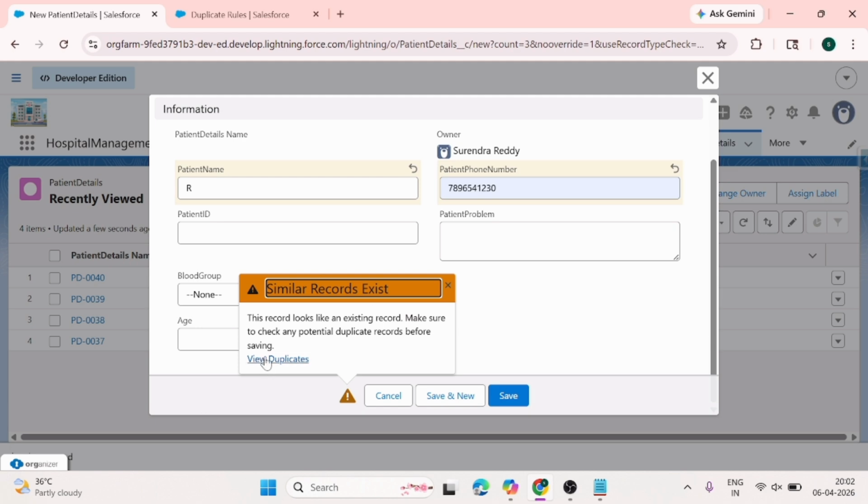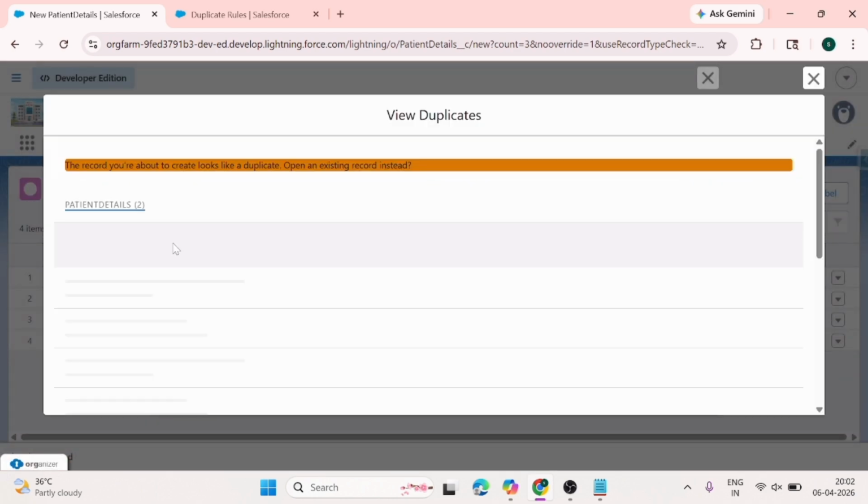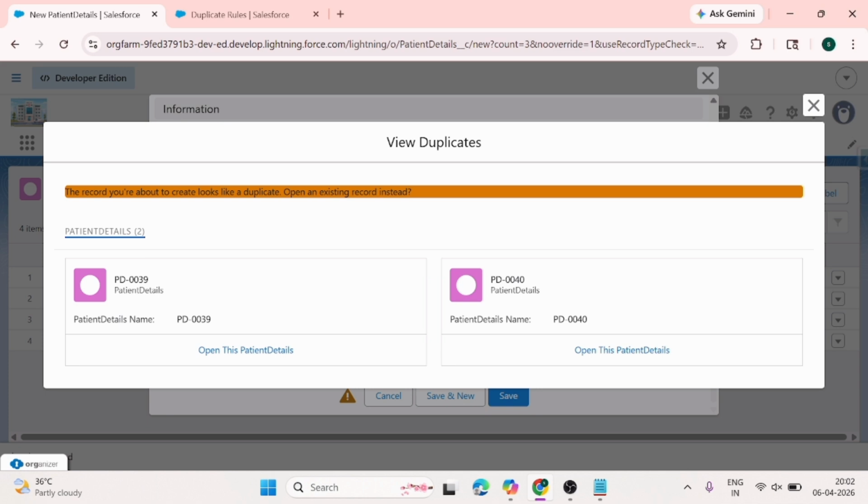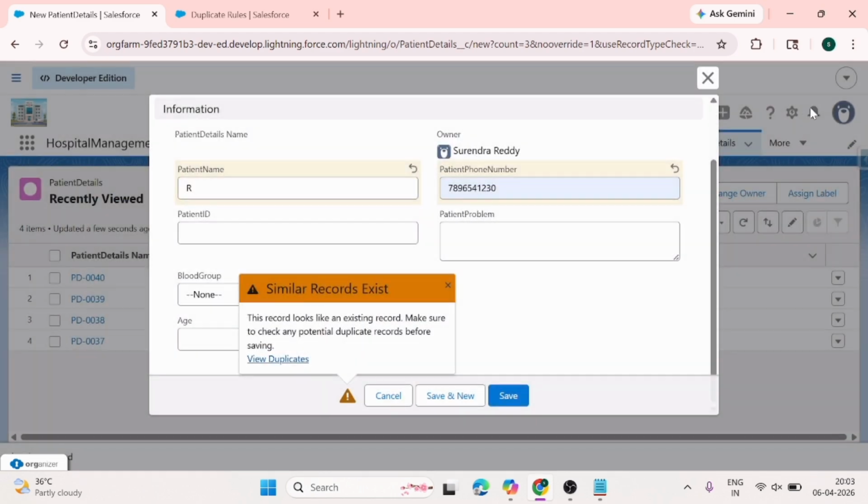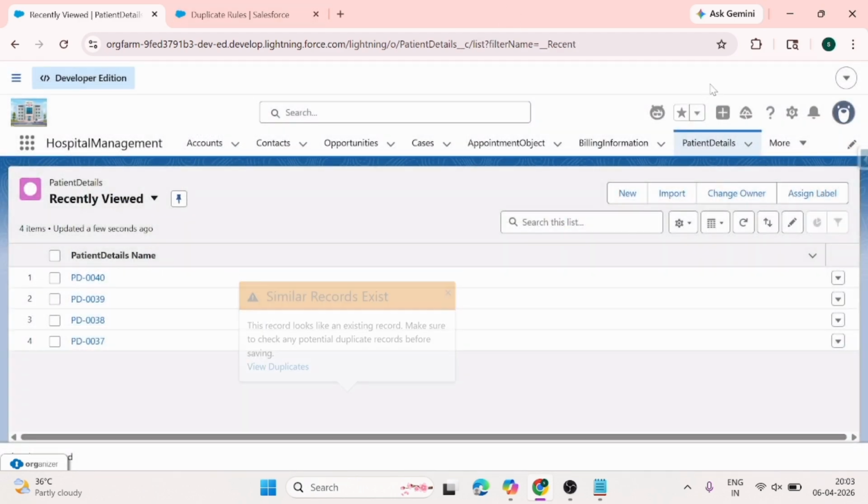You can also view the duplicates and how many there are. Records 39 and 40 have the same phone number. This is how we can create both matching and duplicate rules. Remember one thing, matching rules do not work on their own. If you want to use duplicate rules, you need to create the matching rule first, then you can reference that matching rule in the duplicate rule.